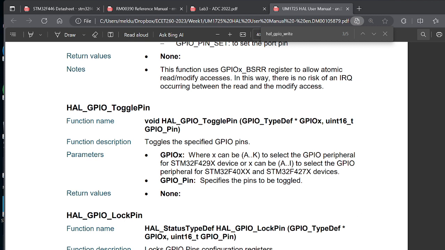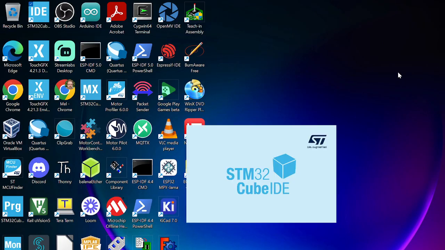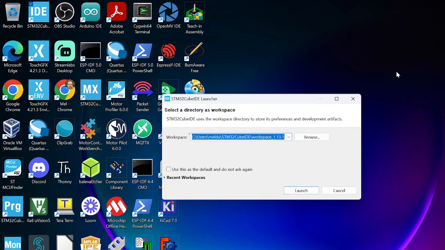And so in my IDE, let's open it up. And my default workspace.